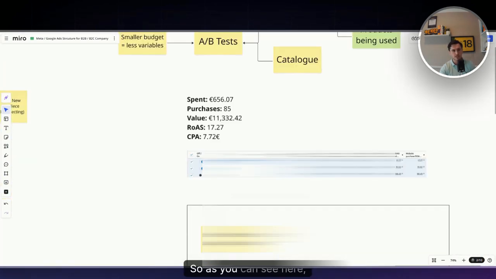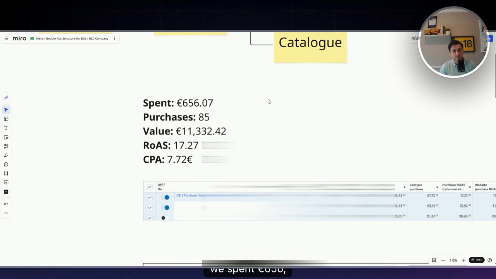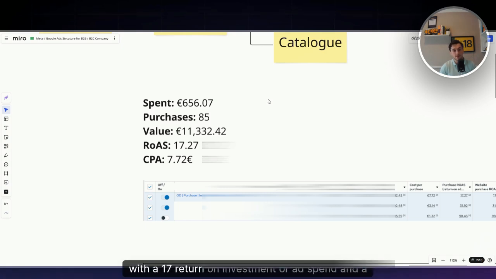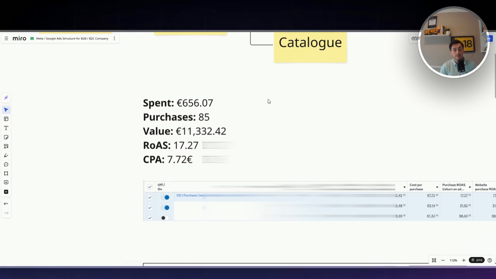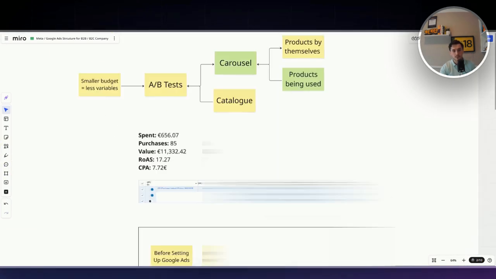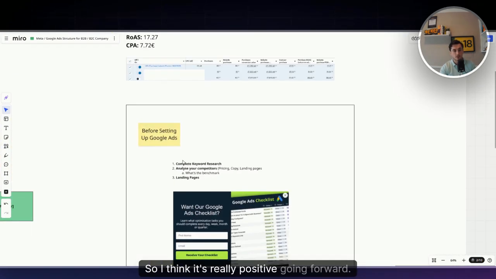So as you can see here, we spent €656, just in the first couple of weeks, with 85 purchases, high AOV, and 11,332 return with a 17 return on investment, ad spend, and a CPA of 772. So really, really strong results here. And so I think it's really positive going forward.